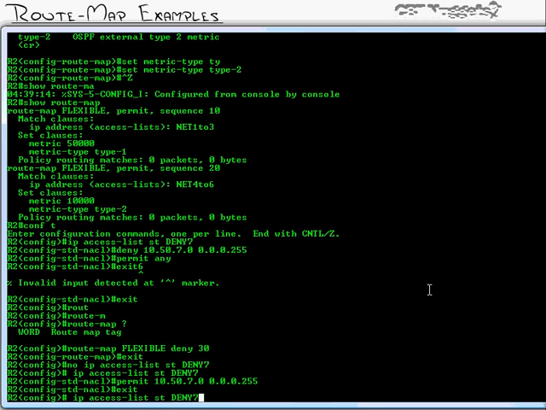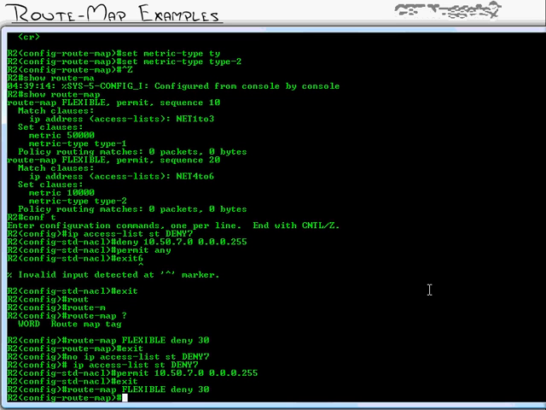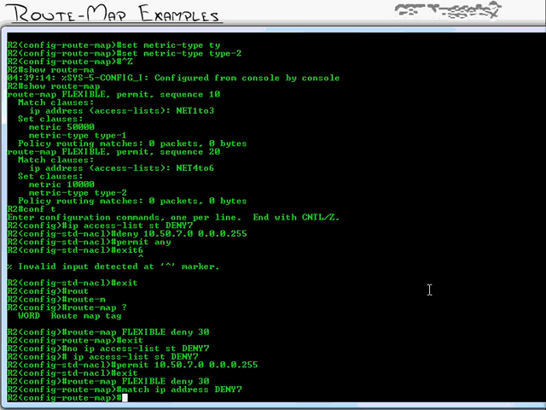Now I'm going to go back in, and then I'll explain what just happened there. I'm going to go back into my flexible route map, and I'm going to say deny 30 match IP address, and we'll do deny 7. Enter. The reason I fixed it is because the route map is making a statement of deny.